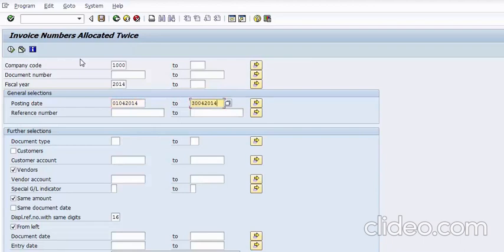Suppose I take the month of April, that is 1st of April 2014 till 30th April 2014, for which I want to check whether the invoice number has been allocated twice or not. Now there could be two things. If the invoice has been allocated twice, it could be the same invoice posted twice, or it could be that there are two different invoices but the vendor has left the invoice number the same in both invoices. So what is the case? That needs to be checked.